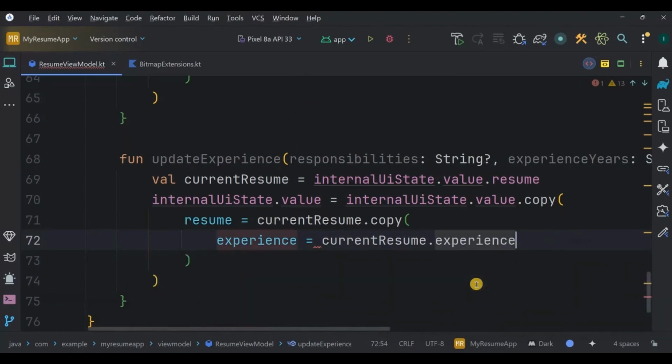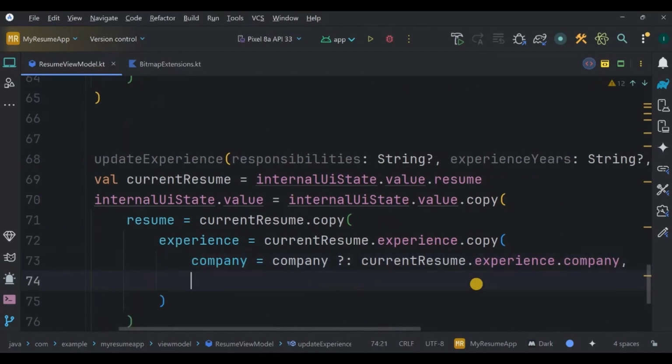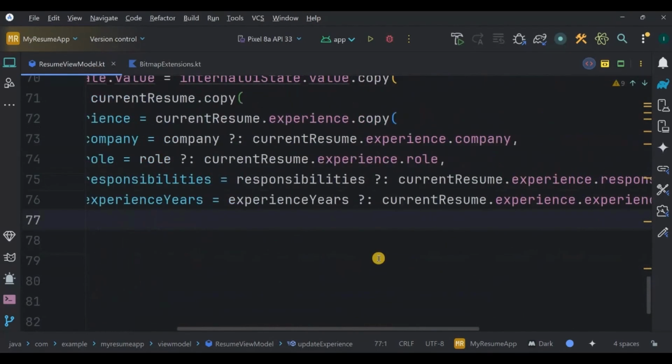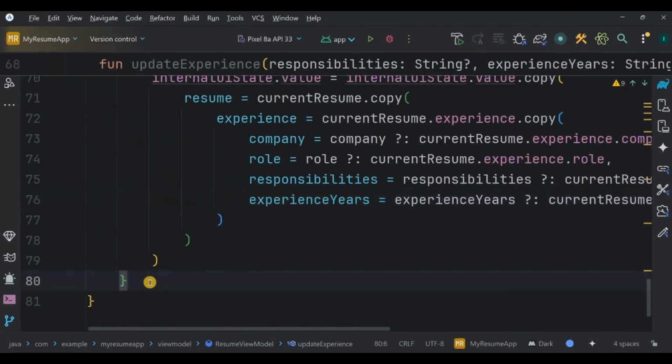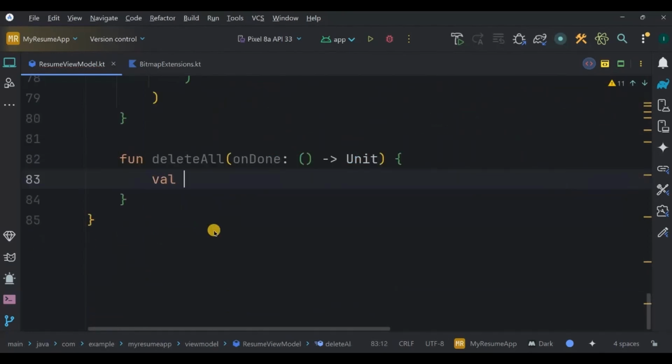It copies the resume. Then within that, it copies the experience section. For each field, company, role, experience years, and responsibilities, it checks if the new value passed into the function is null. If it's not null, it replaces the old value with the new one. But if it is null, it keeps the existing value same. Simple. Next, let's write the logic to delete all the information.